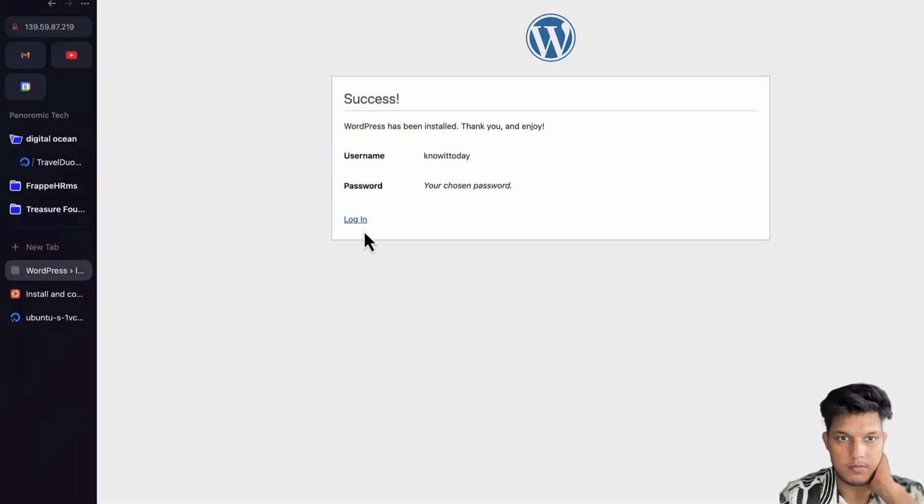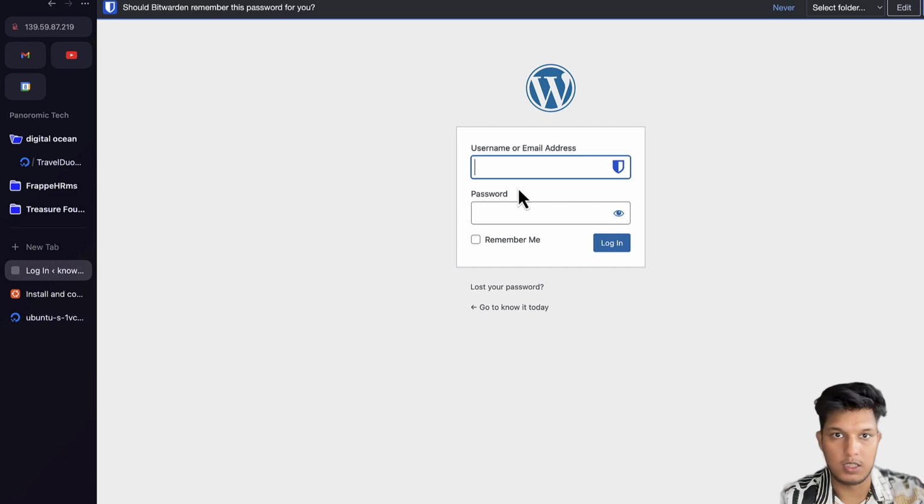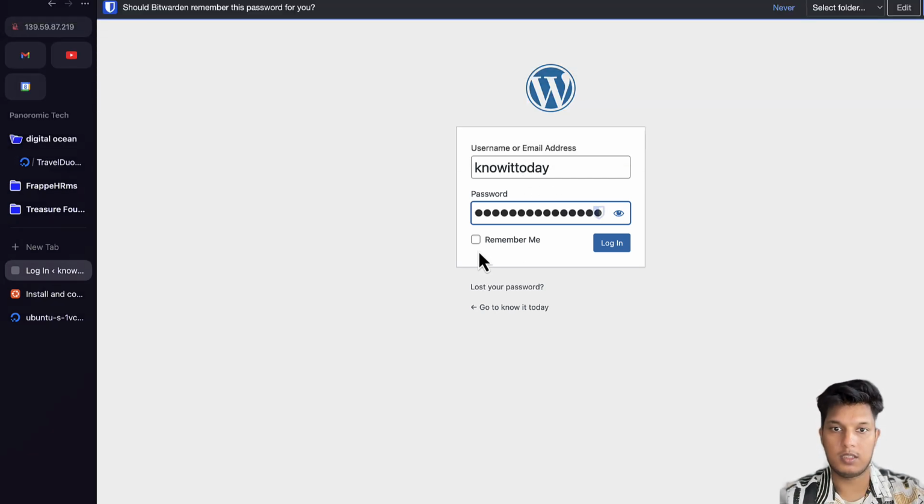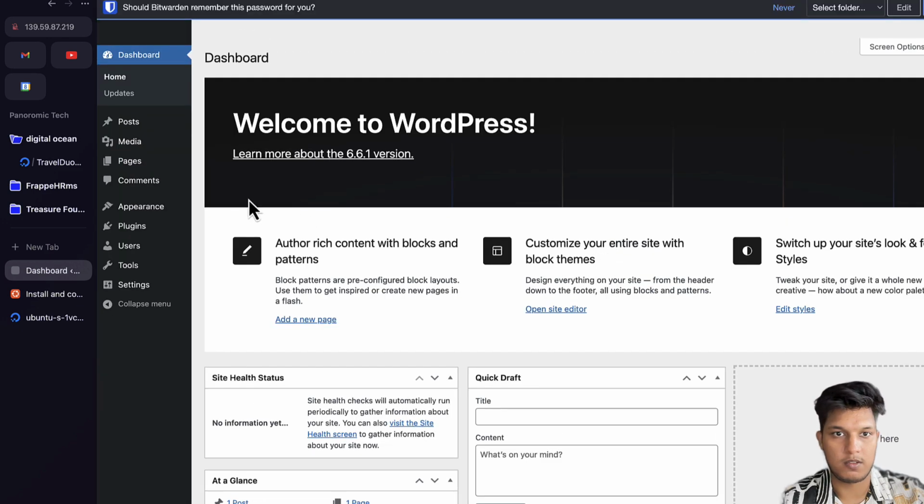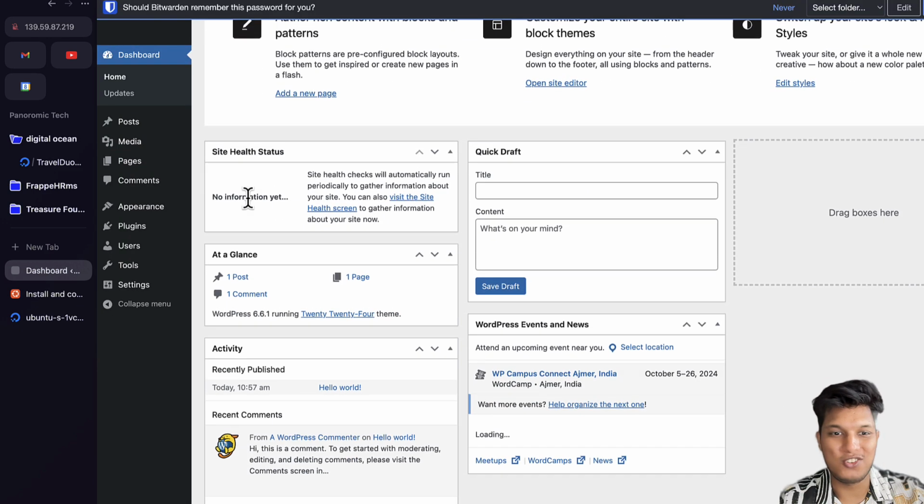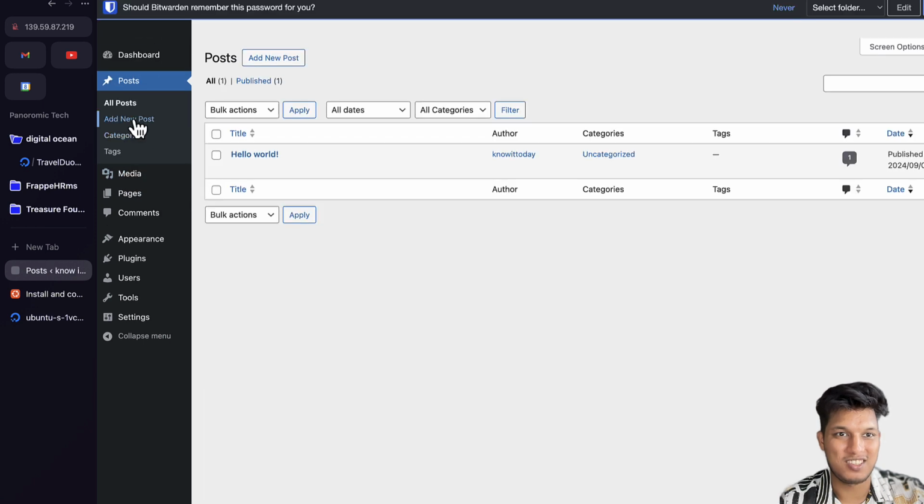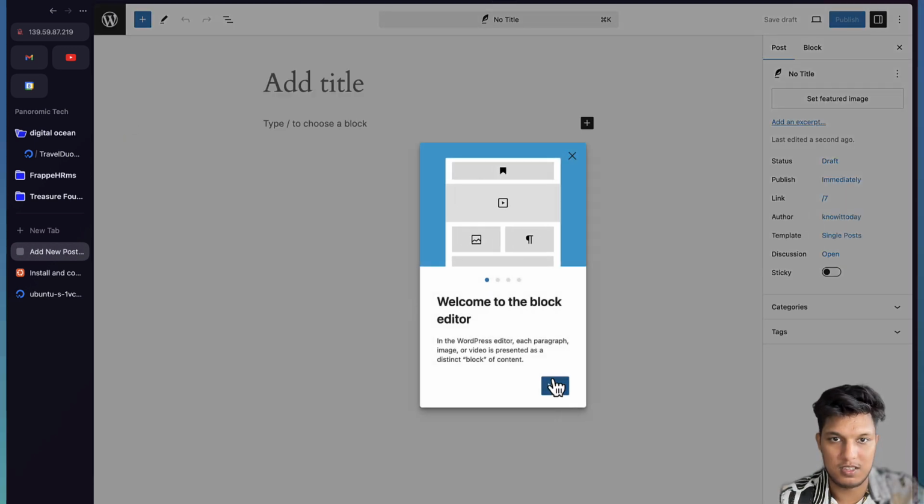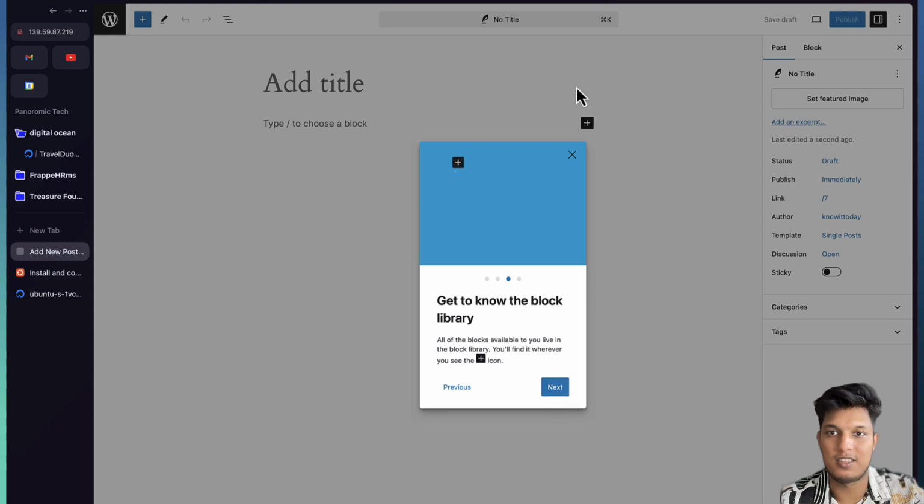And this will now install the site. Okay, now I'm in the admin. Know It Today, and password will be the same password. Let's do Remember Me. Cool, so we are into WordPress. Wow, we have successfully installed WordPress. So that was the proper WordPress installation, and you can create your site here.